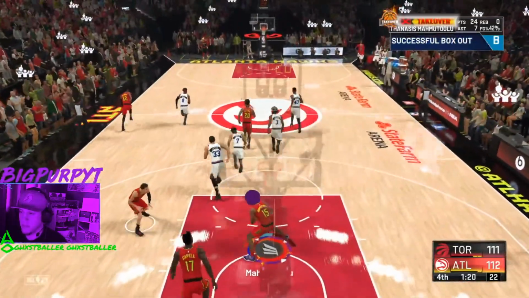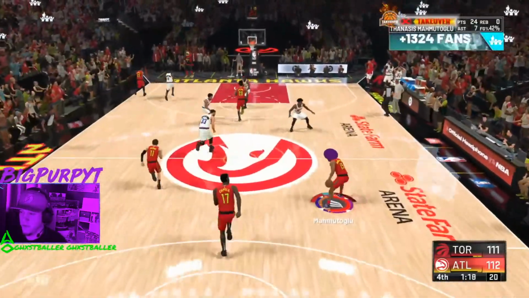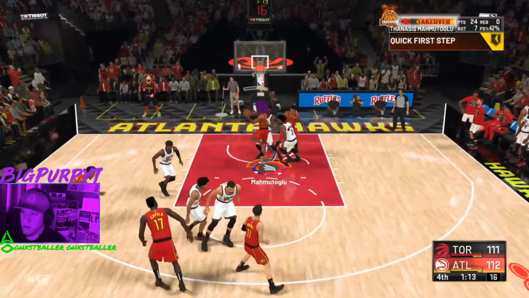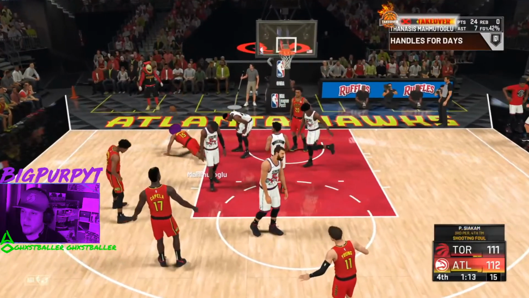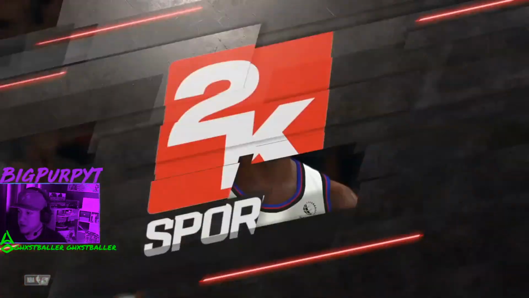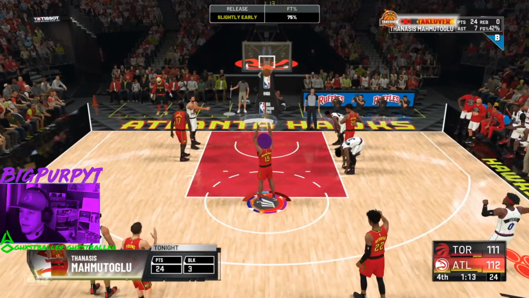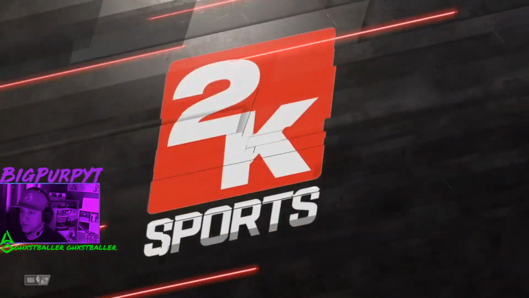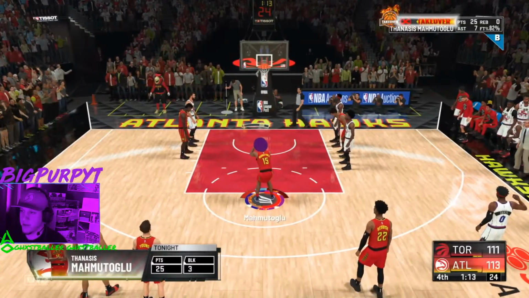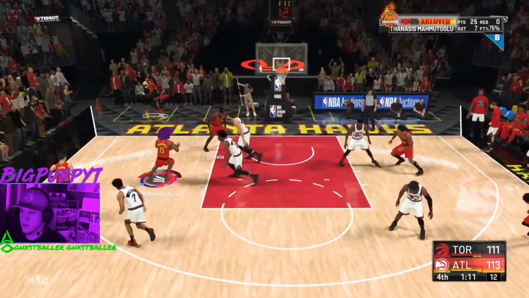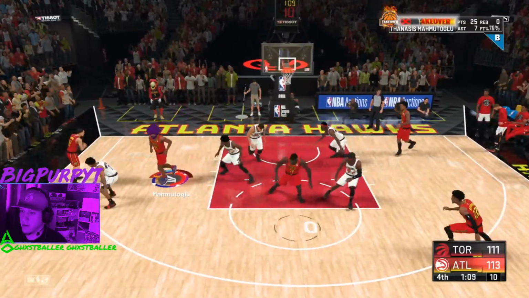The shot by Lowry, no good. Here's Mamatoglou. And a lot of contact on that one, so he'll shoot two here. First free throw is good, and that will put them up by 2. Second free throw, no good that time. He really wanted that one.